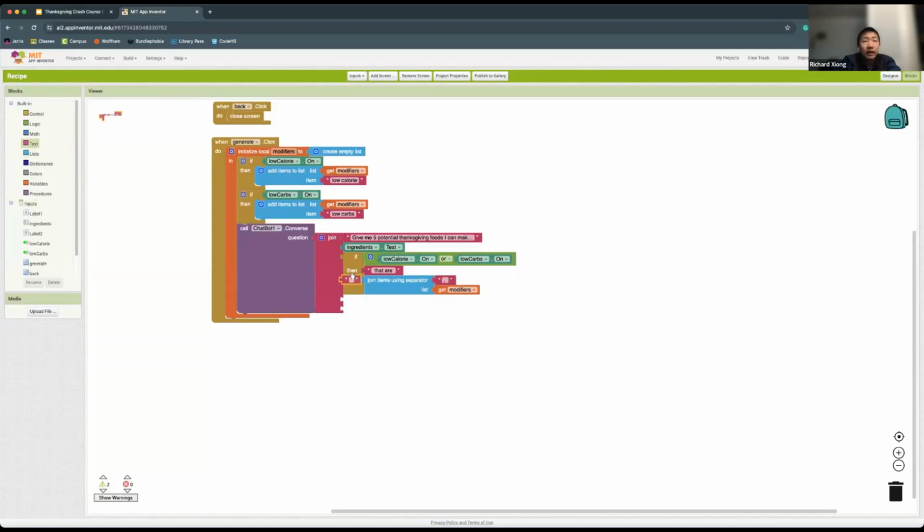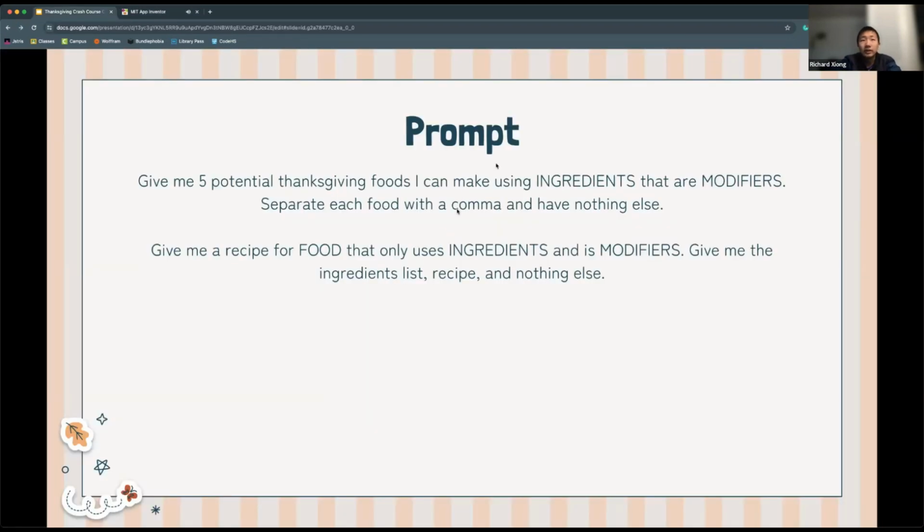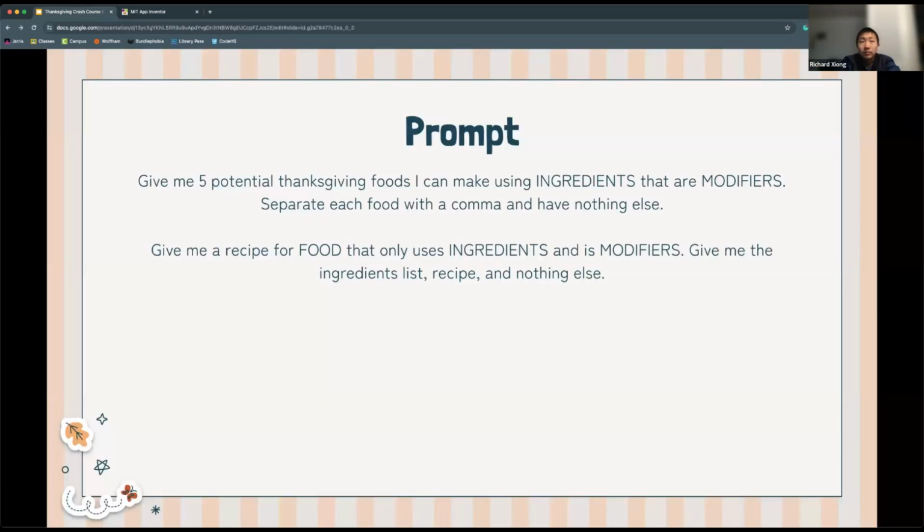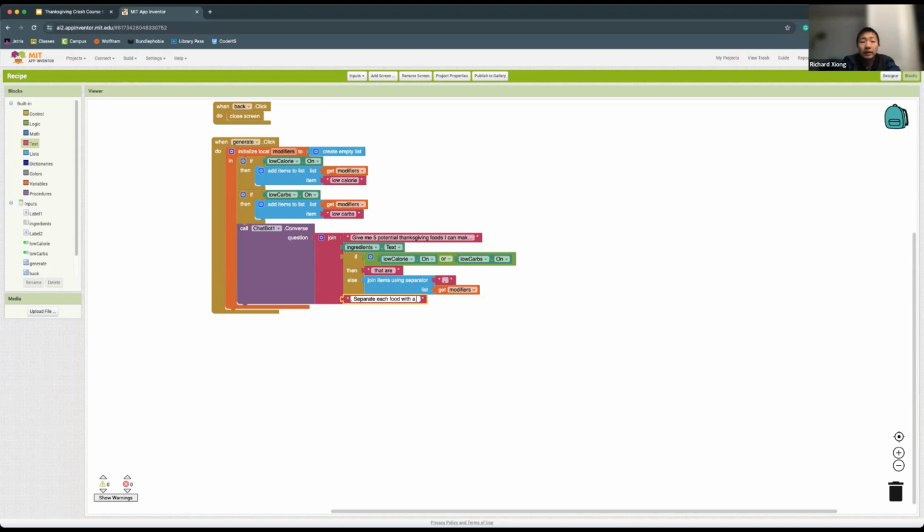All right, so now after this, we set up our modifiers, and we need to have this separate each food with gum and have nothing else part. So we actually added in one extra string there, so we can get rid of that. Then you want to tell it to separate. So first, let's actually have a period space. Separate each food with a comma and have nothing else.